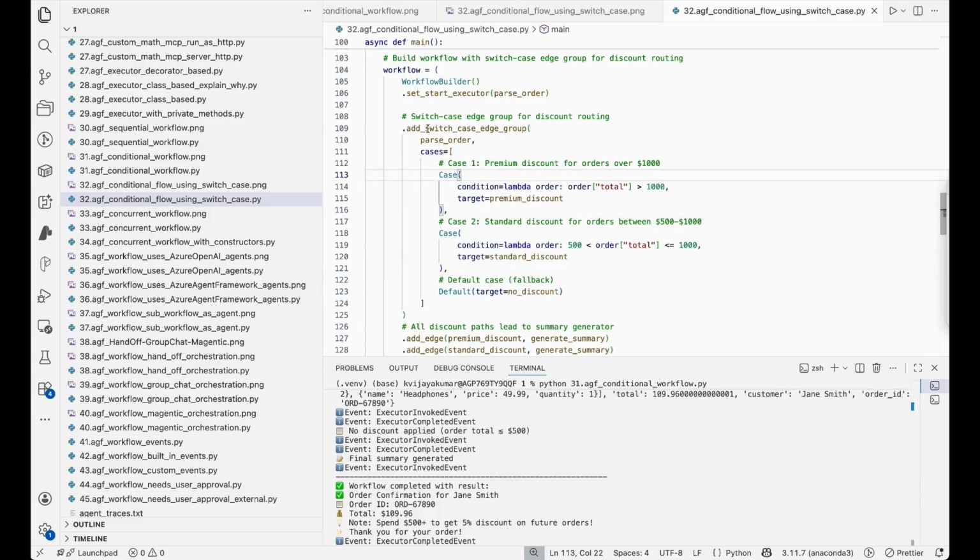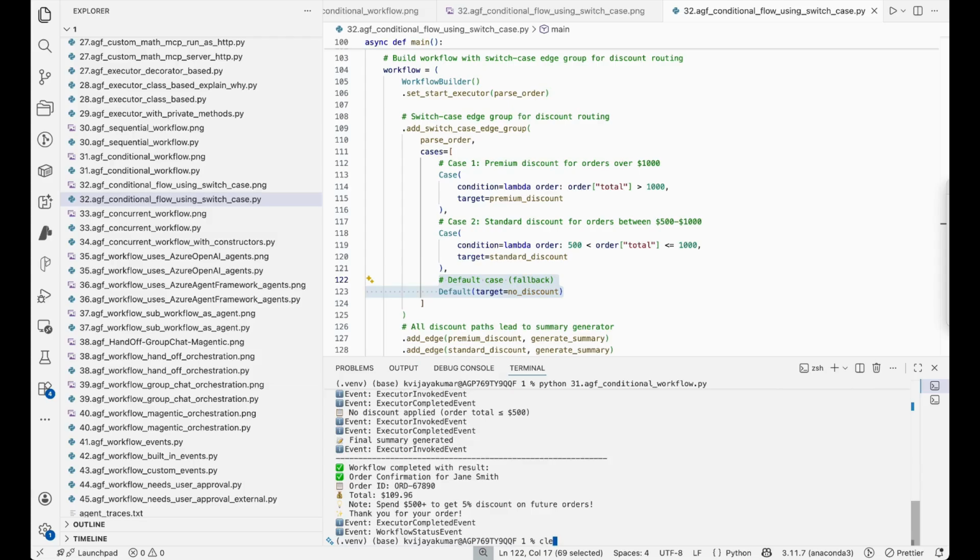We are using the switch case here. This is the first case, this is the second case, and this is going to be the default case. Everything else will be the same. With that, let me go ahead and run the program.